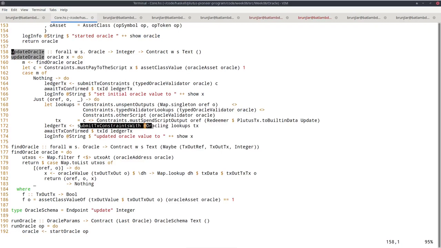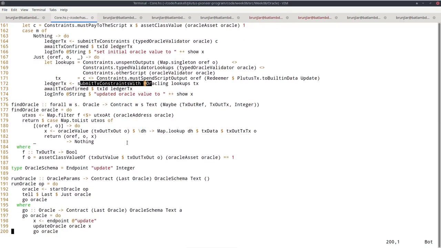And I think that's basically it. Okay, then, so this is basically the bare bones that you need. Now I also, for later, provided a function that combines these two operations into one contract. So this is then for use, for example, in the playground or in the emulator trace monad, or also, as we will see, in the PAB.